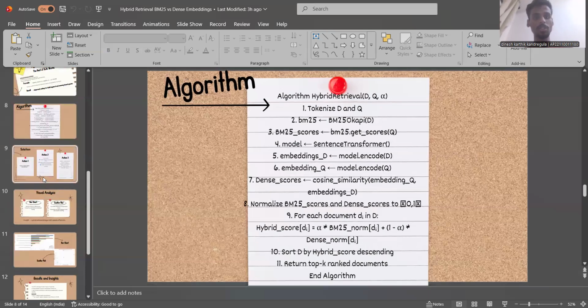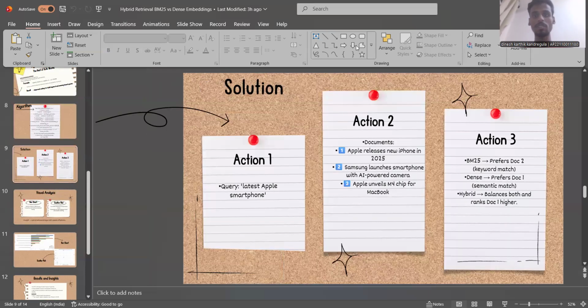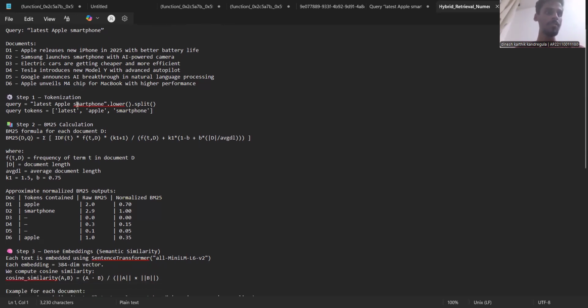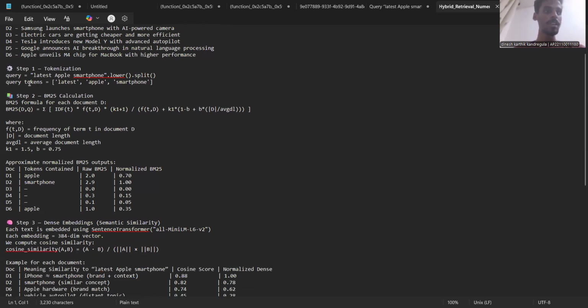Now we are going to see the solution. Now I am going to share the solution for this. Here we can see the solution. We have taken the query "latest Apple smartphone", and we have some documents like D1, D2, D3, D4, D5, D6. In the first step we have done tokenization and taken "latest Apple smartphone". Three tokens we have there.